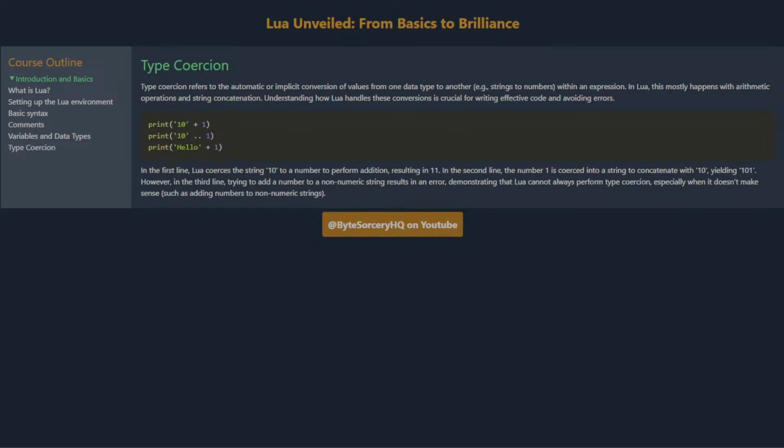Type coercion. Type coercion refers to the automatic or implicit conversion of values from one data type to another, e.g., strings to numbers, within an expression. In Lua, this mostly happens with arithmetic operations and string concatenation. Understanding how Lua handles these conversions is crucial for writing effective code and avoiding errors. In the first line, Lua coerces the string "10" to a number to perform addition, resulting in 11.